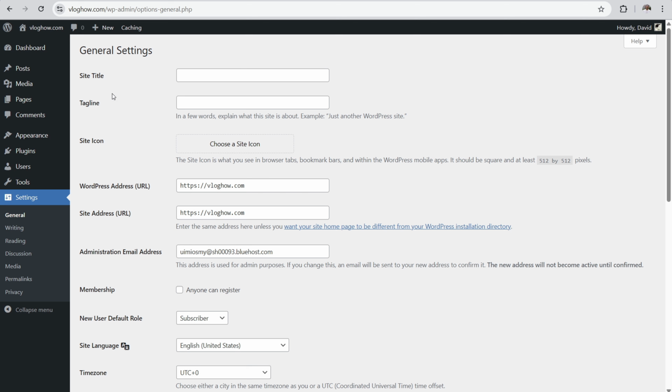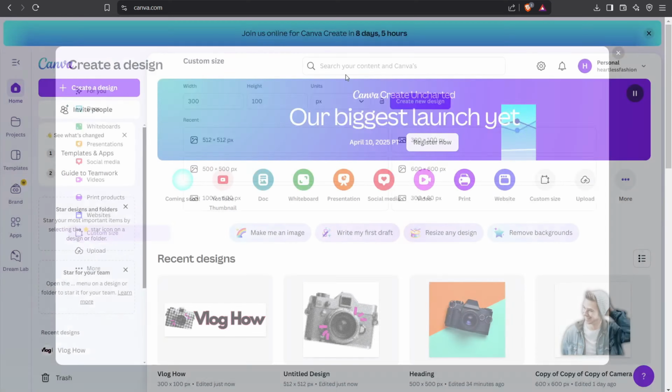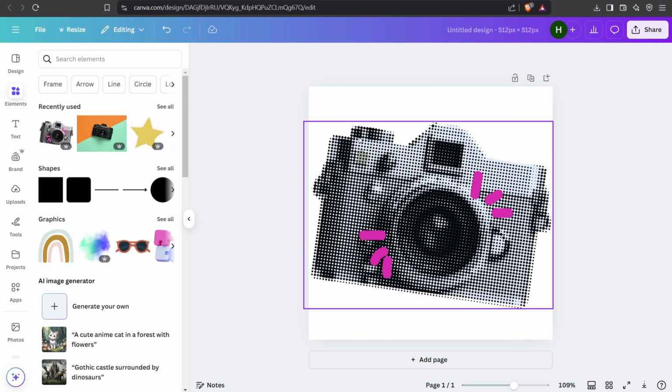Once the general settings open up, you'll see something that says site icon right there. Now the site icon is what you see in browser tabs, bookmarks, and so on. It should be 512 by 512 pixels. Simple as that. So what do you do? You go to Canva and you create a 512 by 512 image. And so it should be a graphic ideally that matches your logo.